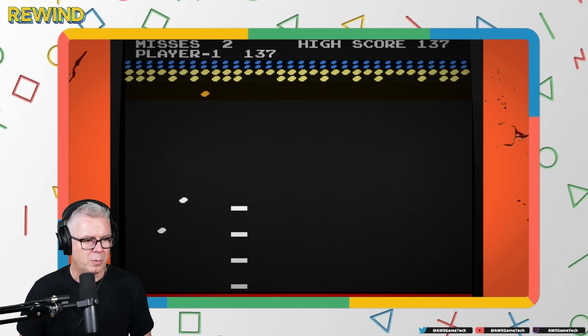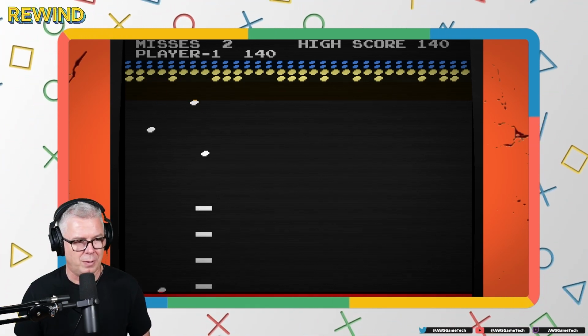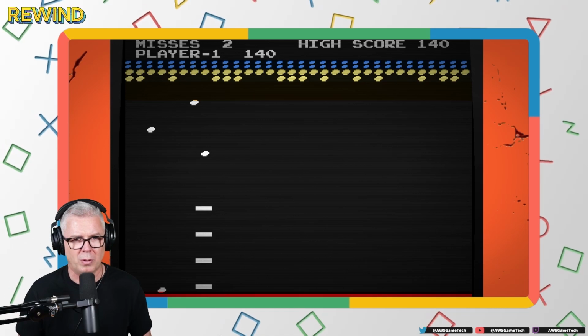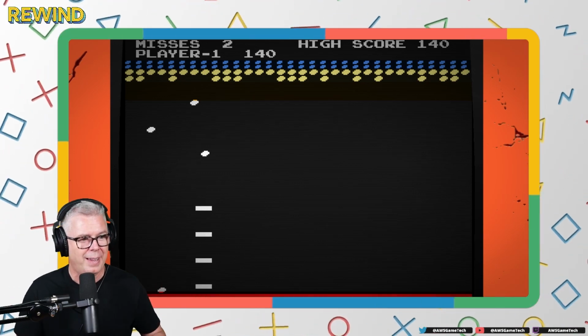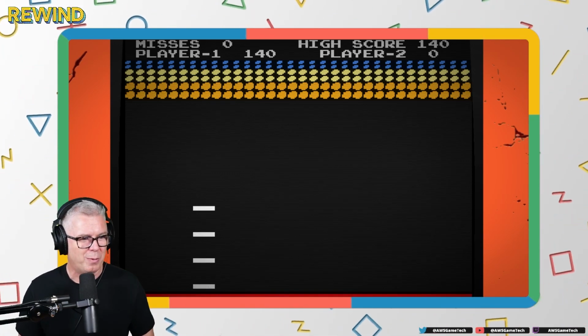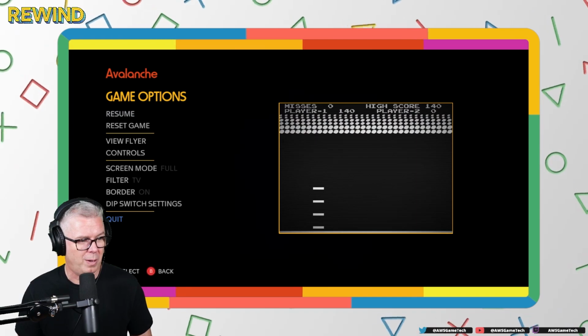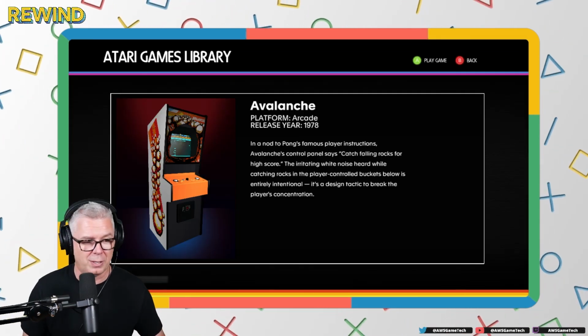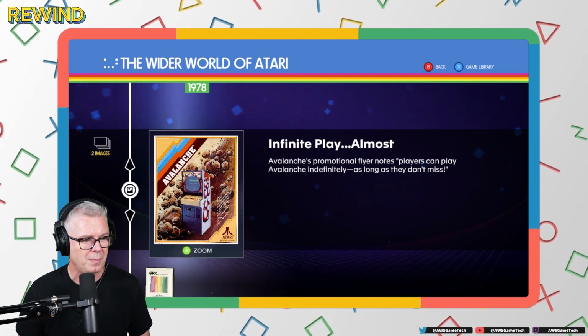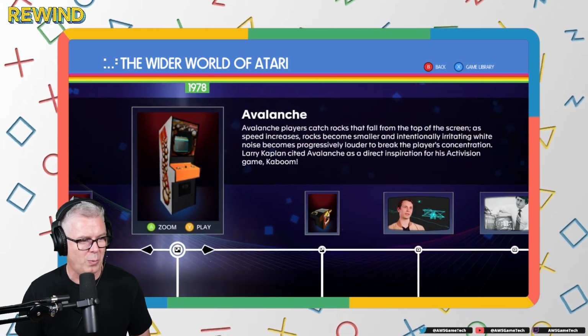Now, you're playing this with the joystick, and that can be difficult to do. This really requires a paddle controller, so you get that precision. But you can see where that challenge would come from. And again, if you ever played Kaboom on the Atari VCS, or the 2600, as it's also known, you see where that inspiration comes from.